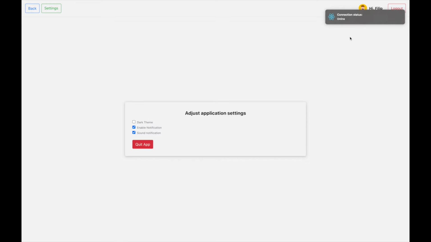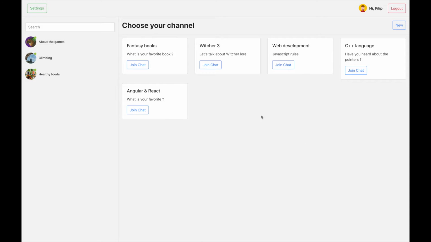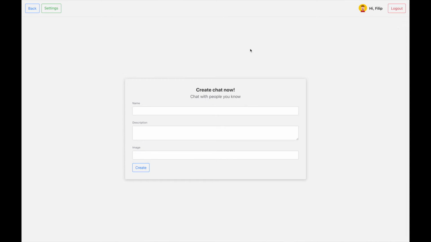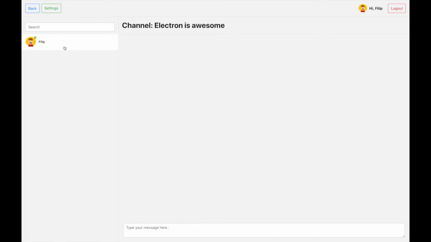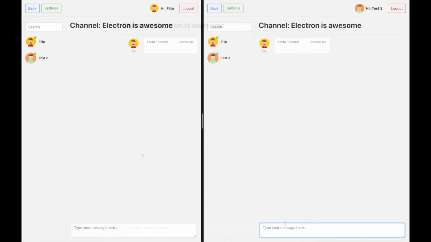In the fifth section, we'll be working on the chat management features. The first one will be chat create functionality. After the chat is created, it will be displayed in the list of available chats. Upon clicking on the join button, the chat will be joined and added into the list of joined ones.